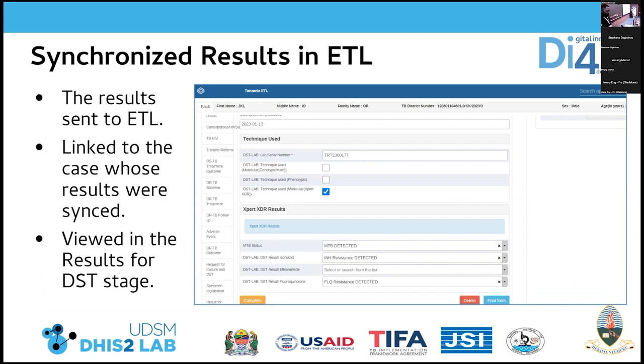Basically, once the results are moved, they are linked to the appropriate case, and then the user will be able to find the results in the appropriate tracker stage. For example, this is the tracker which we are using to keep the case for TB, and that is the stage for results, in particular the DST results. So the results that you are seeing there are actually automatically pushed from the GeneXpert machine.